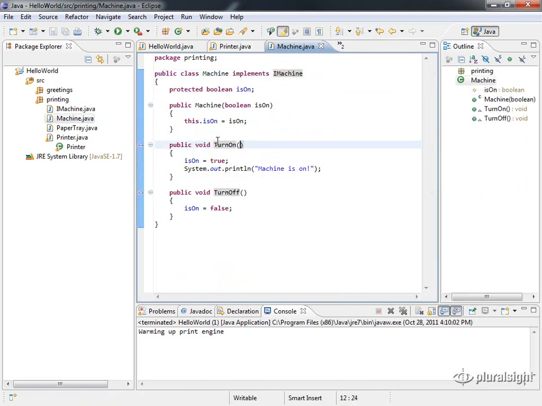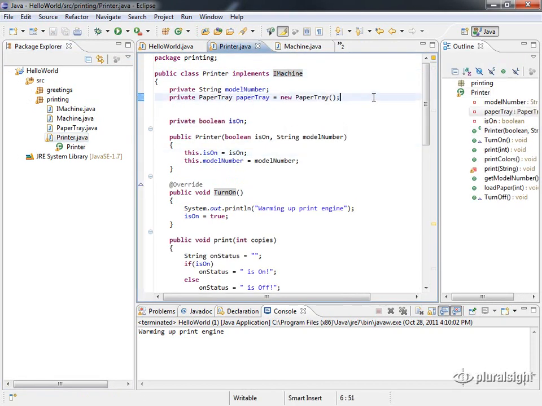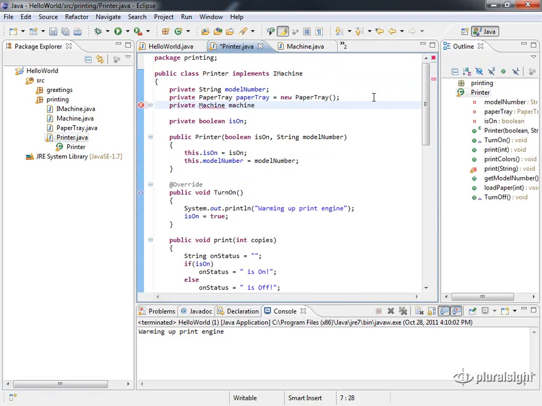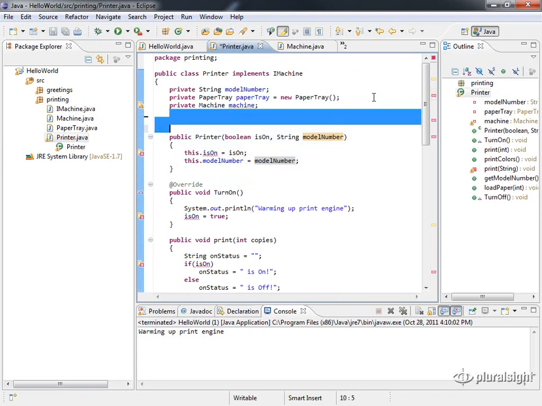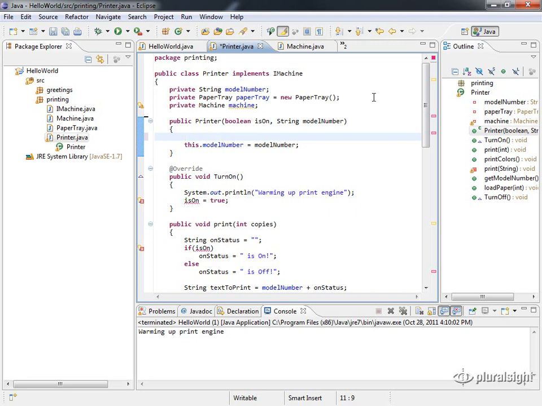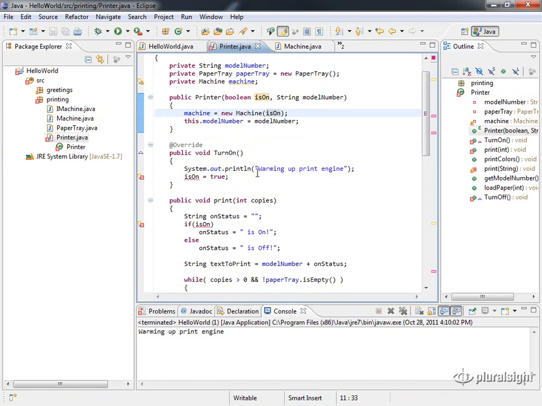And then we're going to have our printer class have an instance of a machine. So just like we did with paper tray, we're going to create a machine variable called machine, and then in our constructor we're going to construct our machine. So I'm actually going to take this isOn variable out again, and instead we're going to say that machine equals new machine, and pass the isOn here. So the machine is going to manage this. It's going to have that logic. We're going to take this logic for handling the isOn out of our actual class.